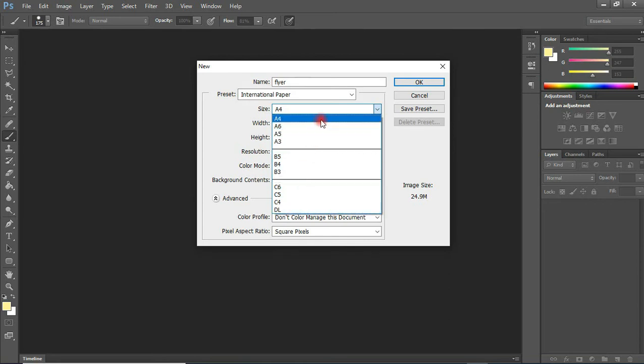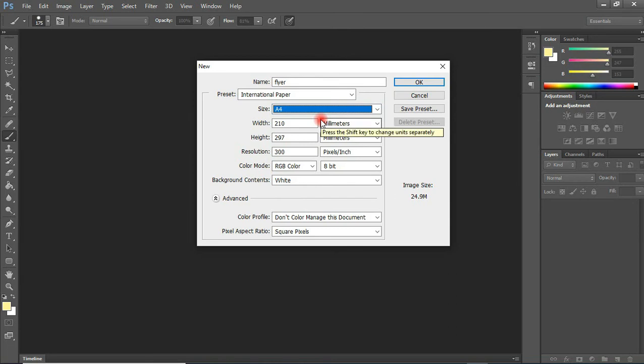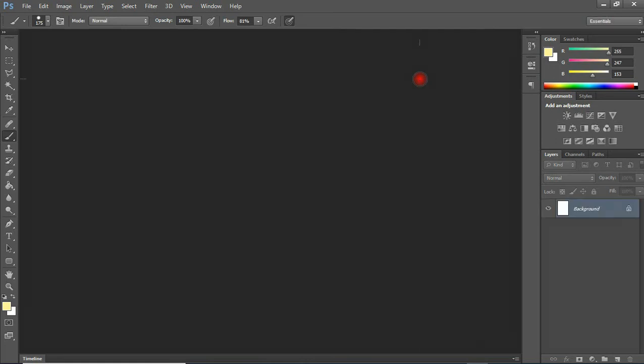So let's say I choose A4, the A4 size. This is the default size for the A4 paper. We have the width to be 210 millimeters, and we have the height to be 297 millimeters. Now bringing this into centimeters, we will have 21 centimeters as the width and 29.7 centimeters as the height. We can as well choose it here, and we have this. So if we are satisfied with whatever we have here, you just click OK and we are good to go.